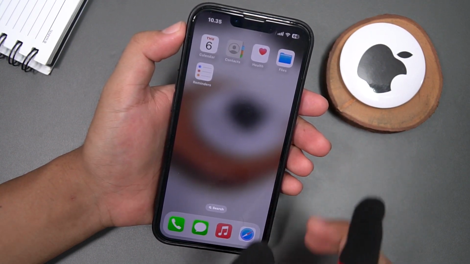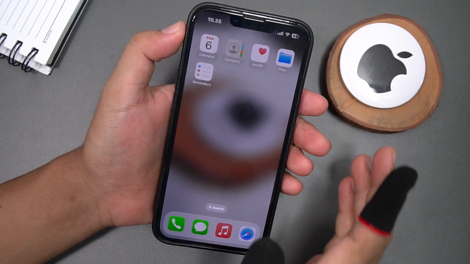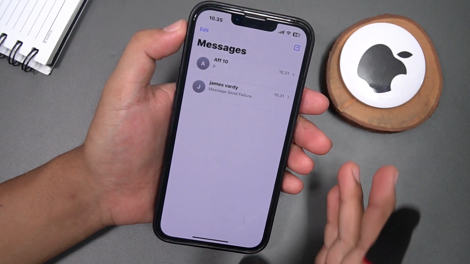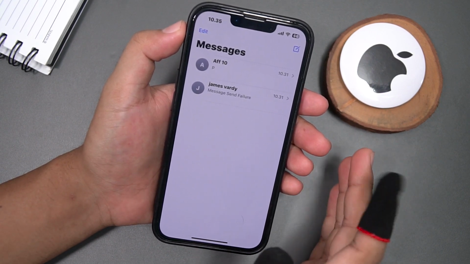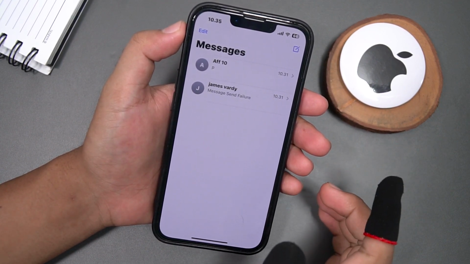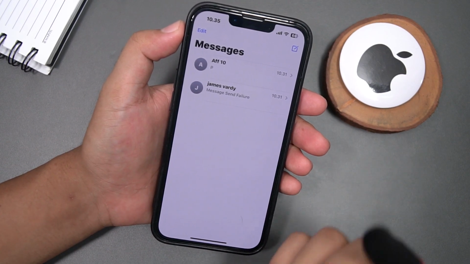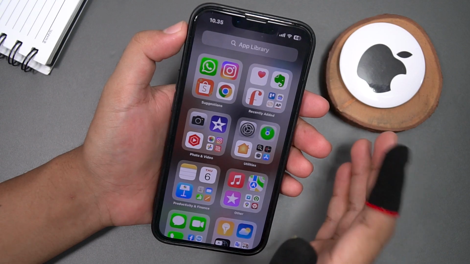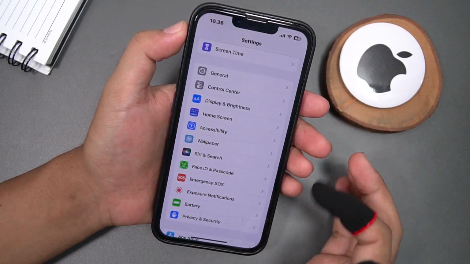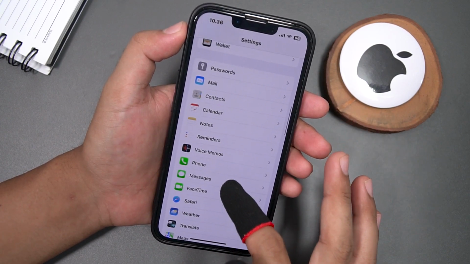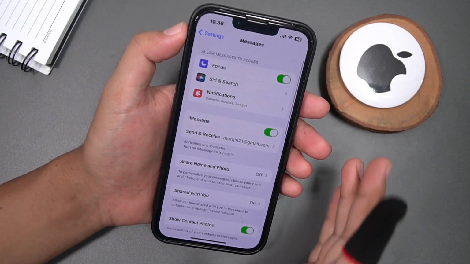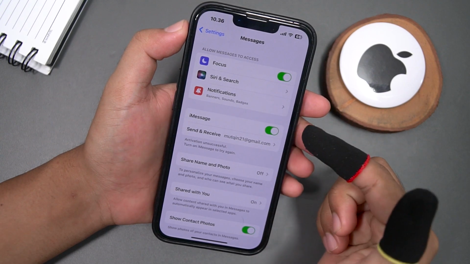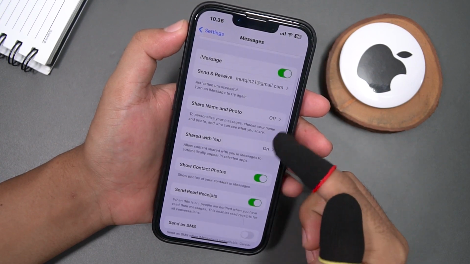To get started with Messages on your iPhone, open the Messages app. And then from here, you can start a new message or continue an existing conversation that you did before. You can also customize your message settings by going to Settings and then selecting Messages. In the Messages settings, you can adjust things like message notifications, message filtering, and many more.